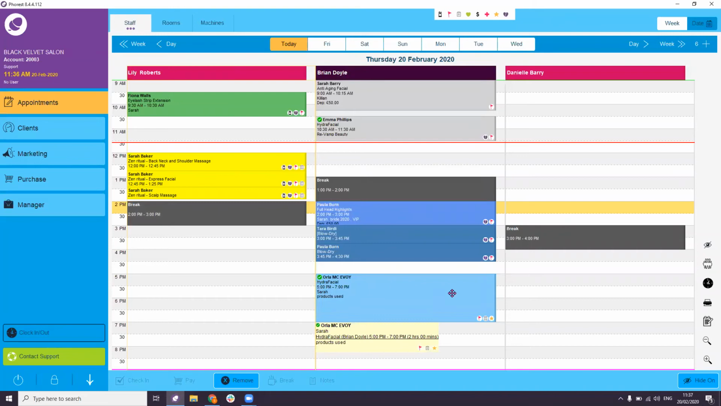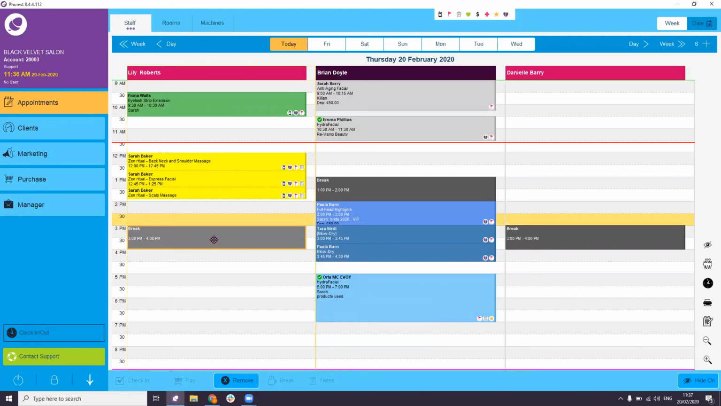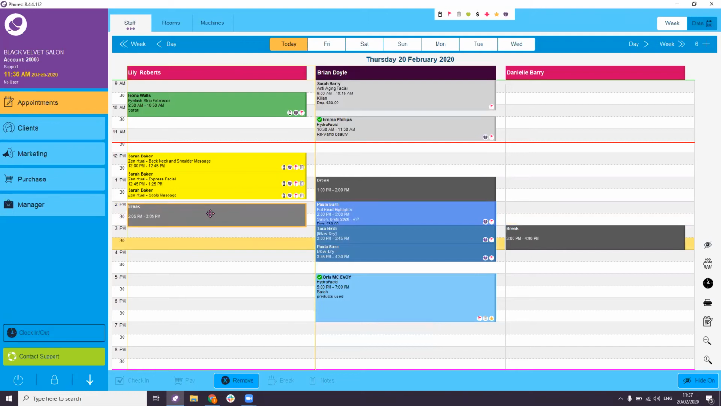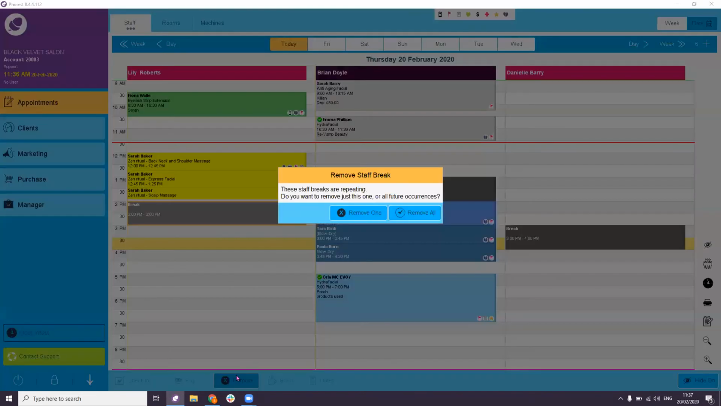Now I'm well aware we don't get our breaks all the time at the same time every day, so we can drag it down to wherever you need it, or if you needed to remove it for whatever reason, you can click on it once, click on remove, and we're just going to remove the one for today.